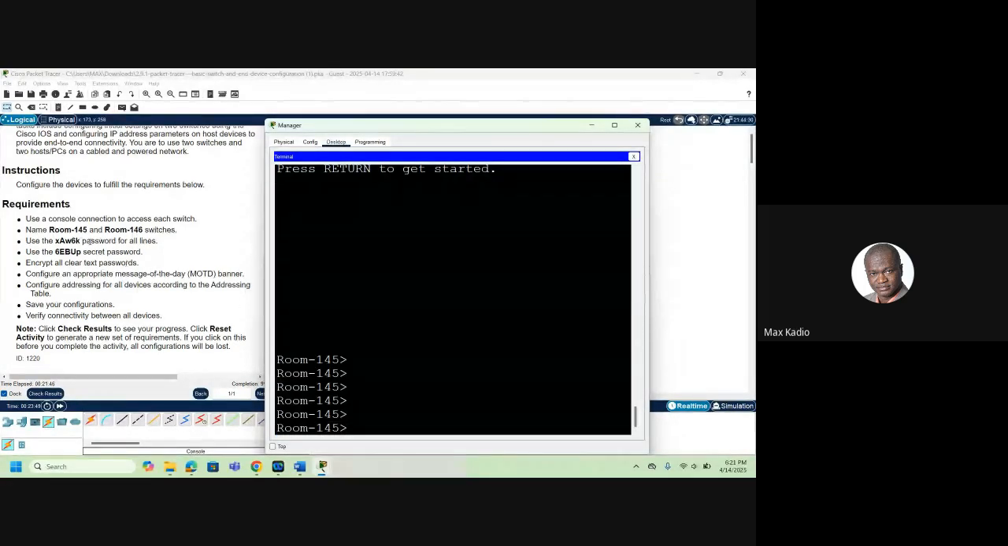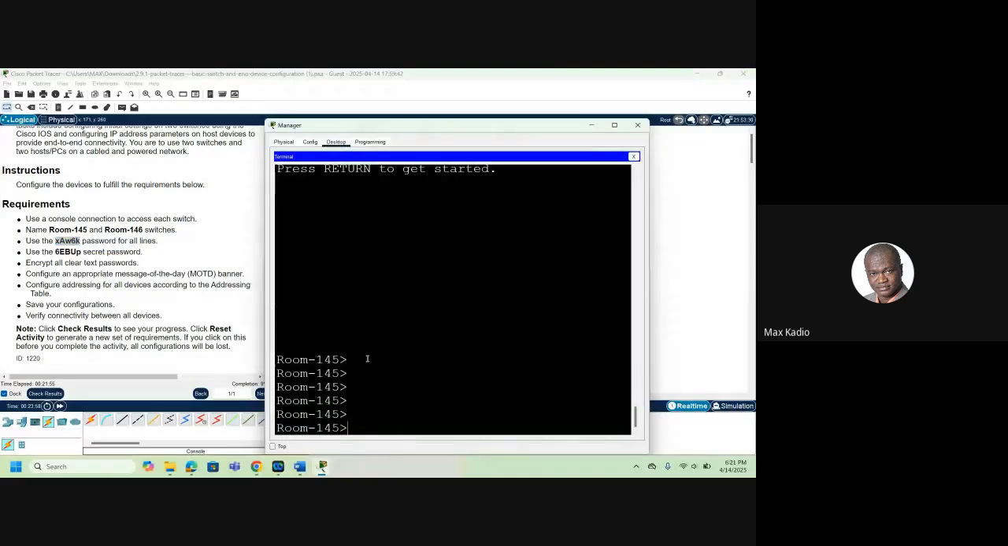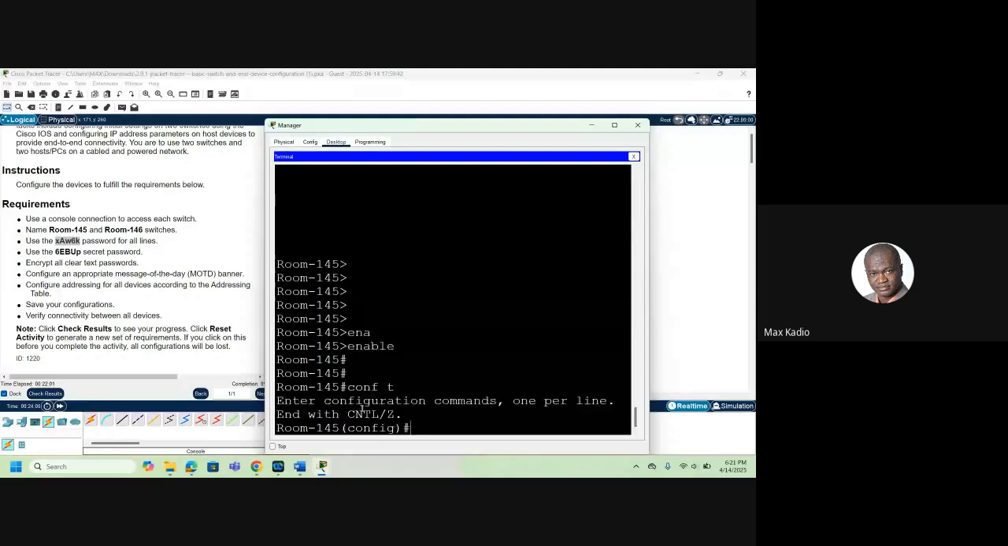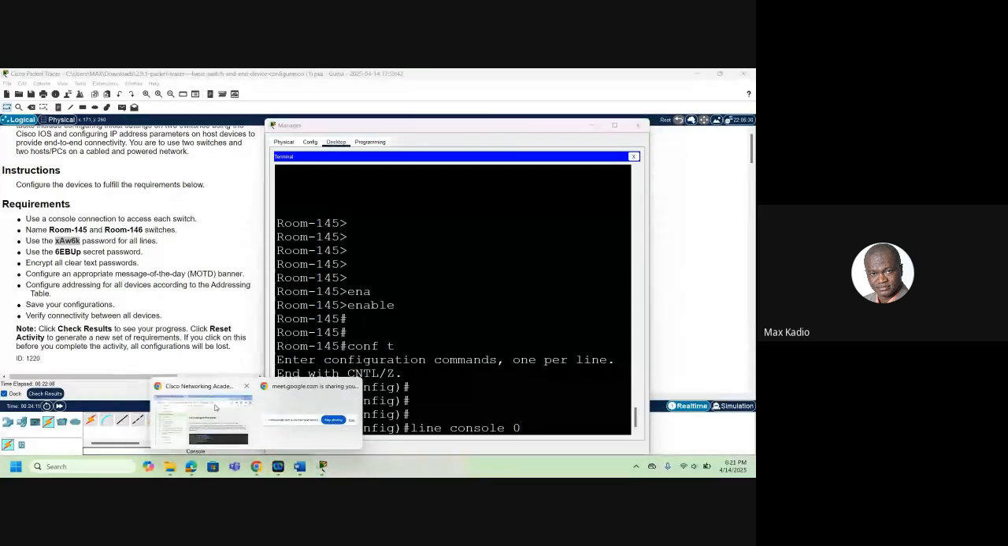First, we call it line console 0, to protect the user mode. You must use this password. I'm going to copy it. Then you tap enable, conf t, line console 0. You see, exactly the same thing that is here.